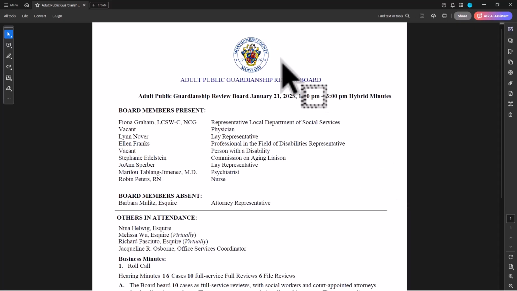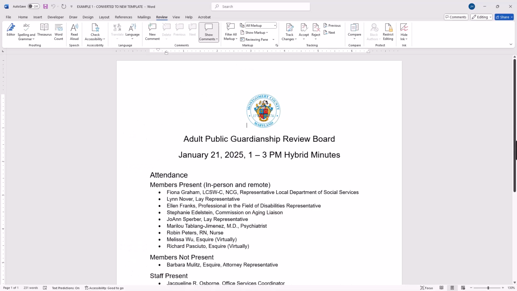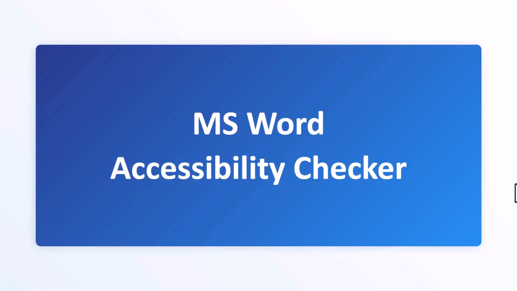So what I can do is go through this Adult Public Guardianship Review Board document and paste the text into the appropriate parts of the accessible template. And after you paste in all of the relevant content, you want to run the accessibility checker in Word just to make sure that everything is working appropriately.